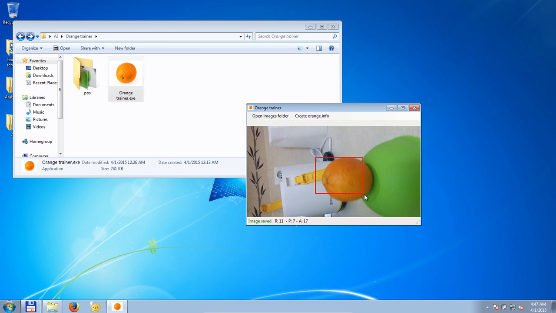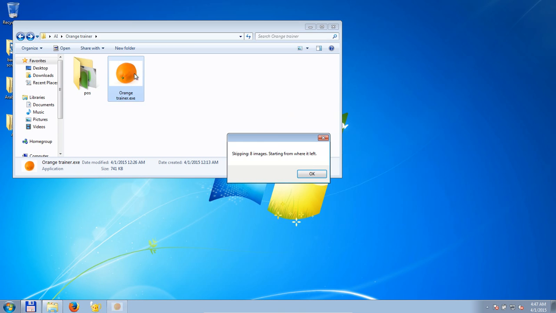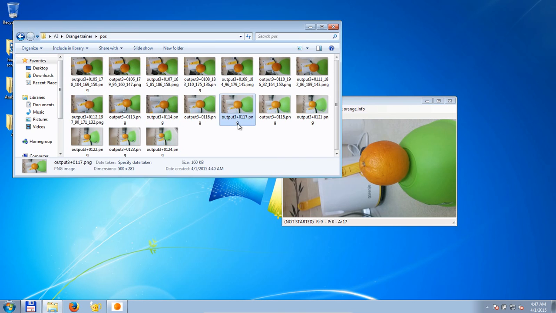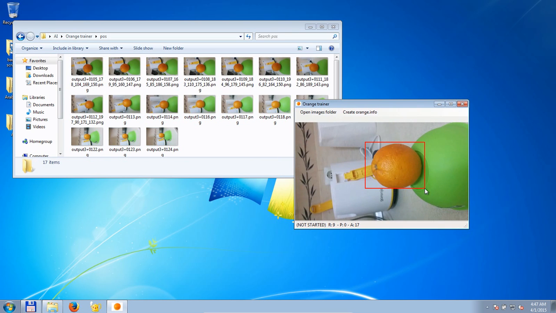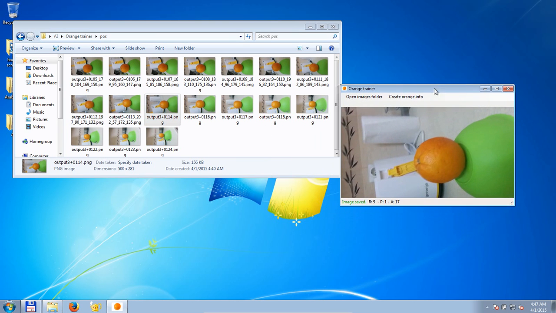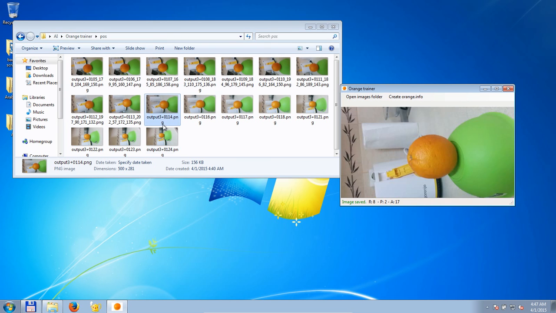Now I have 11 images left. If I close the software and I start it again, you will see that it skipped 8 images because I already processed 8 images. So basically what the space key does when I press it is rename the file. Check this one. Now if I press the space key, you will see a different file name. So this is basically the x, y, and width and height of the object in the picture.